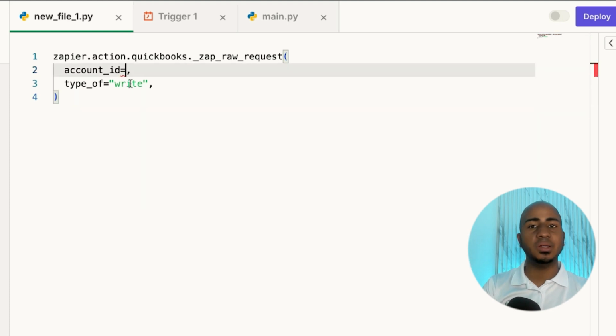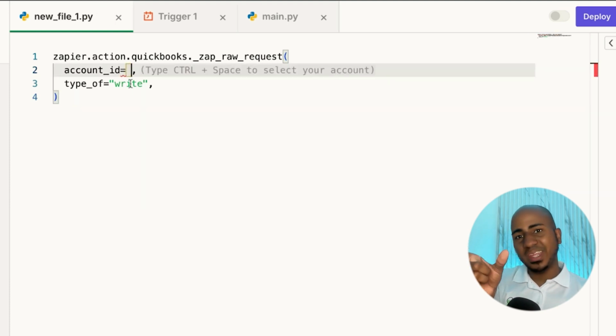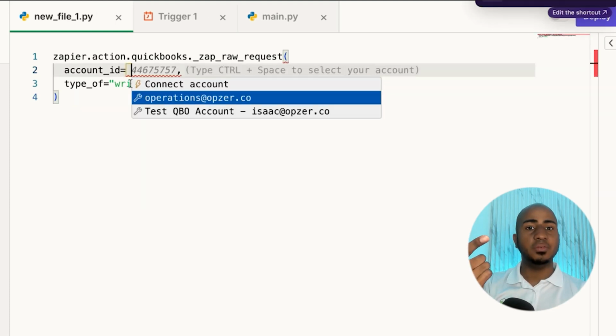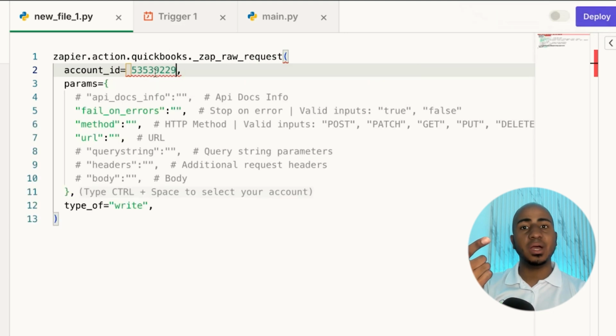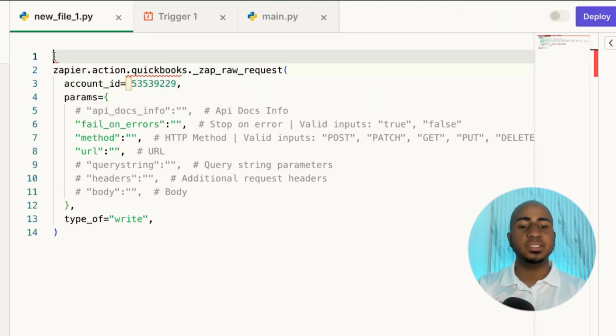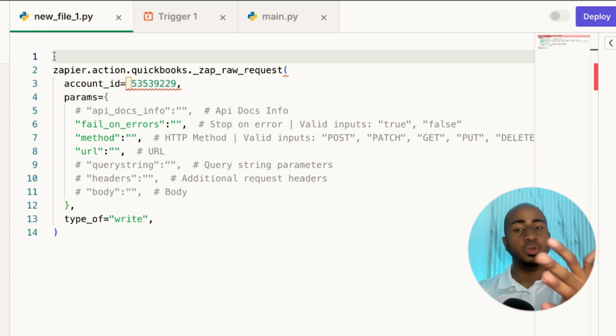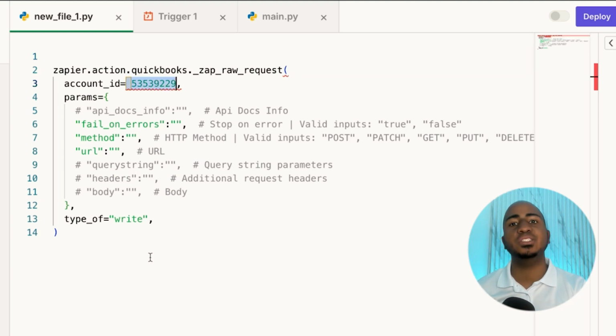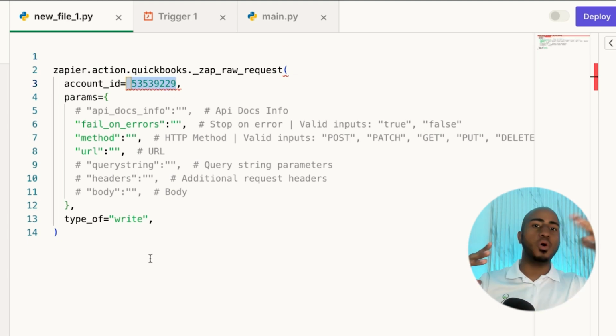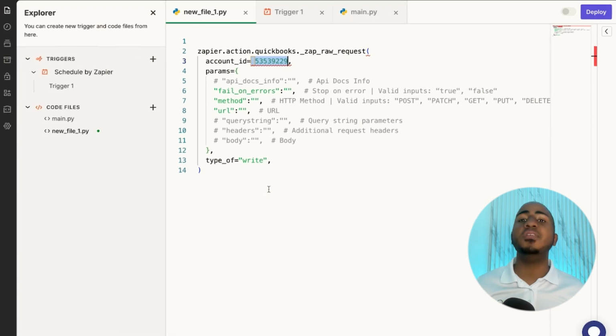And here's where it gets fun, because now I have the option of having the ID as a variable, right? For example, if I connect my account, I'll see the account ID that I have, and I can make this into a variable, using Python in this case, such that I can replicate this for all clients without having to have like 50 different steps.